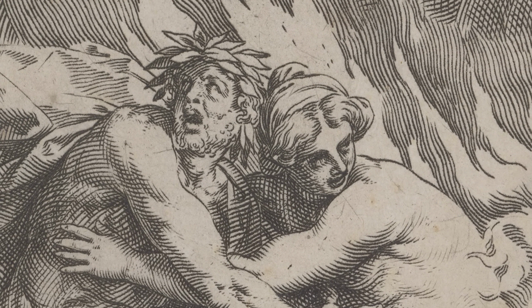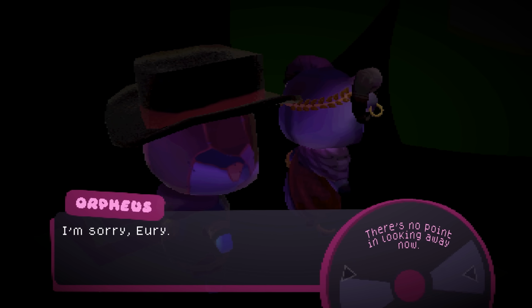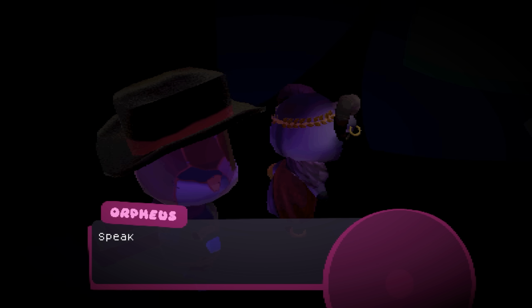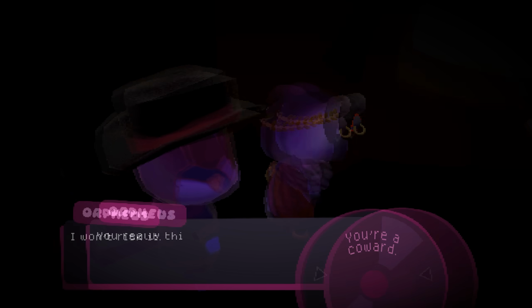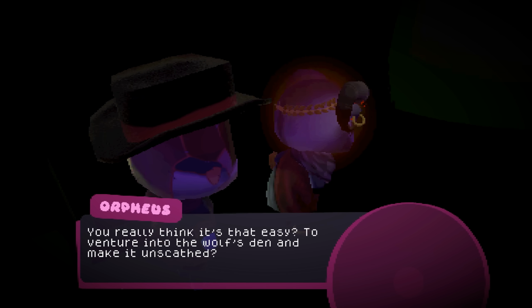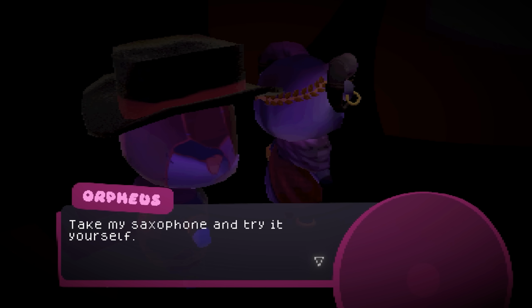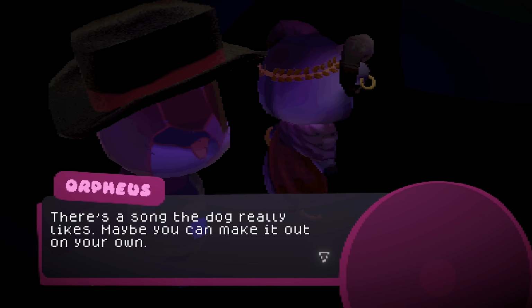Now, the conversation between Orpheus and Yuri takes on a lot more meaning. It's clear that this is the aftermath of a failed attempt to escape from hell, and Orpheus's cowardice was the cause. He accuses Yuri of not being able to understand that venturing into the wolf's den and making it out unscathed is no easy task, giving her the saxophone to try making it out of here alone. Yet, when finally faced with the exit from this place, she closes the door.